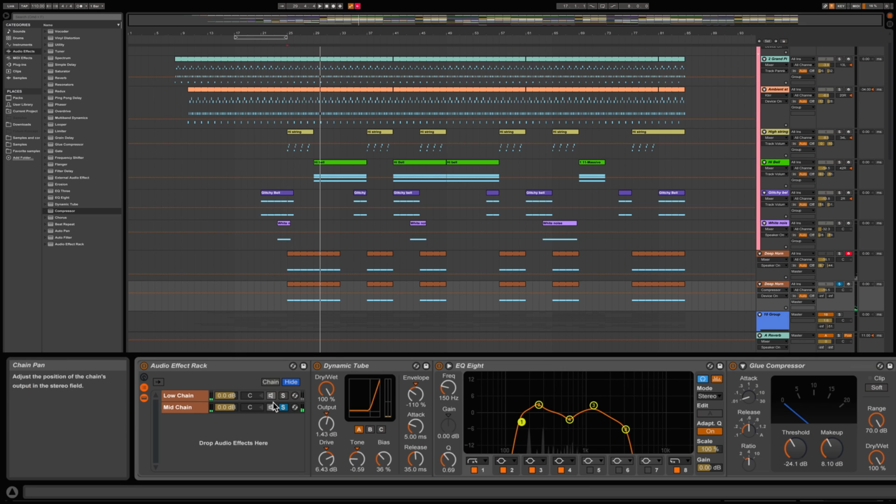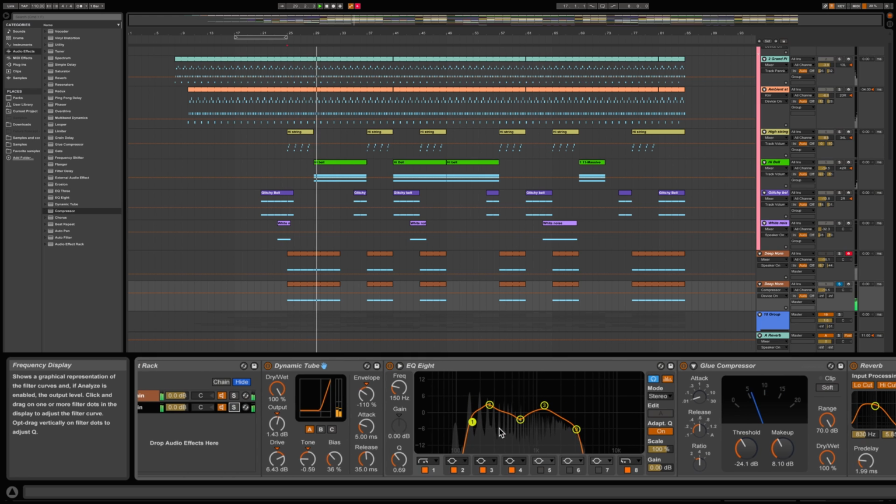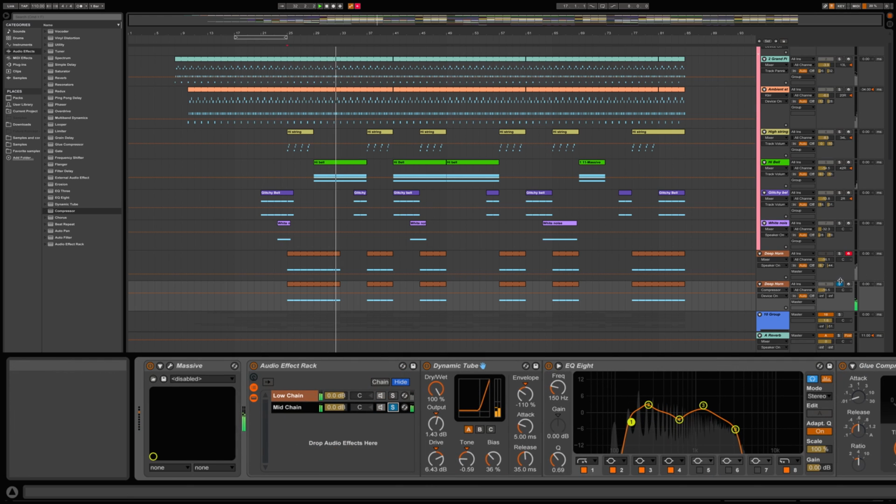So now you can control both the lows and the mids of the sound and actually play around with how much you want of each band. So let's listen in context.